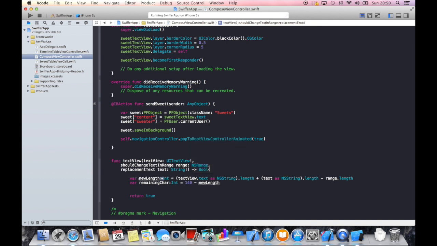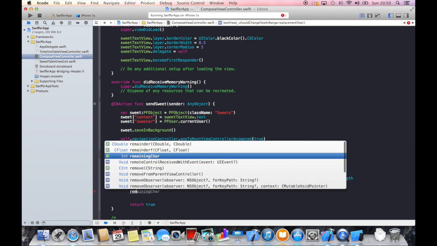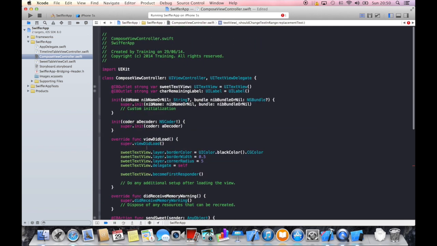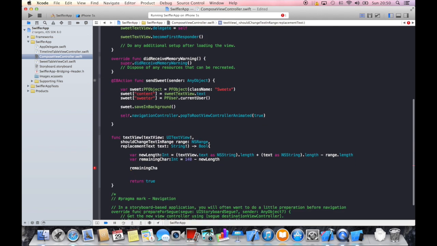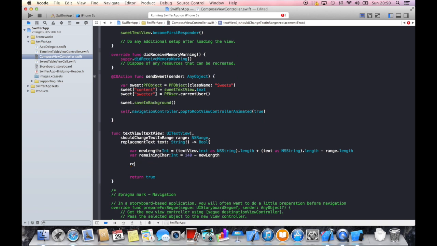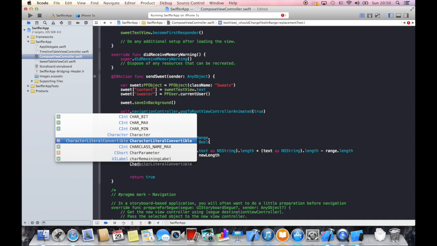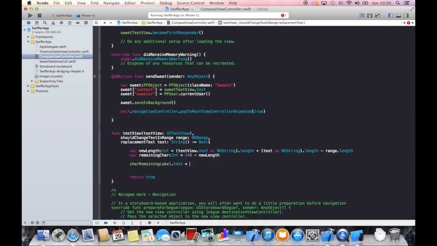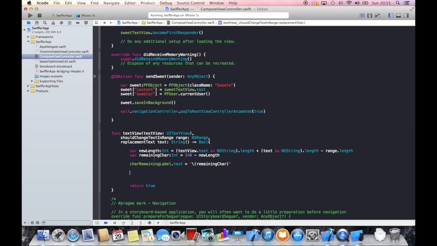So now we can use our remaining characters. No, that's not right. Let me just check how it's called. Characters remaining label. You can use the characters remaining label, its text property, and then just use the Swift syntax to put some info into it, and this is going to be remaining characters, and there we have our calculated number of remaining characters directly within the text property of our label.